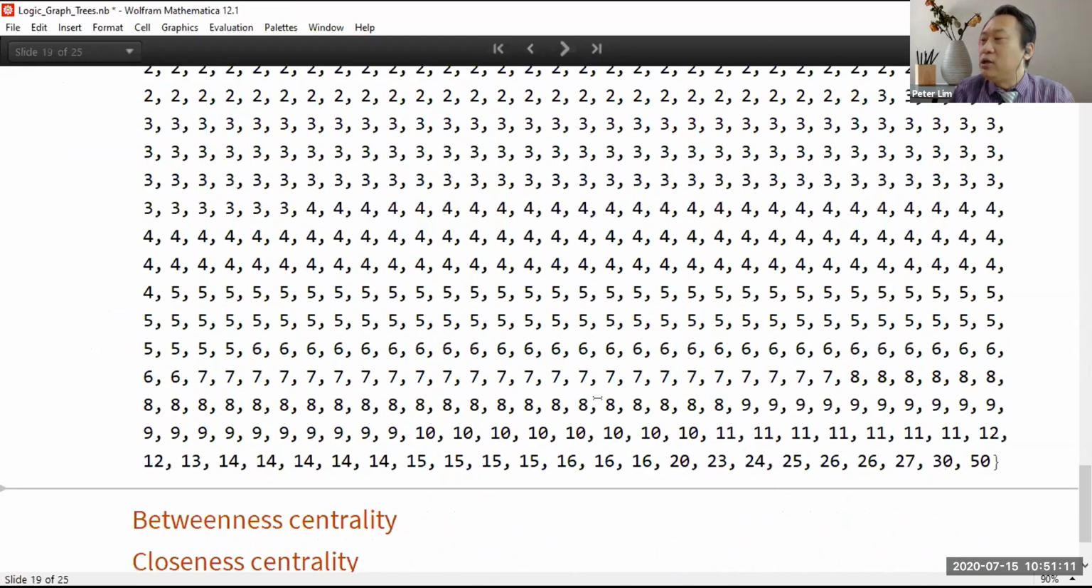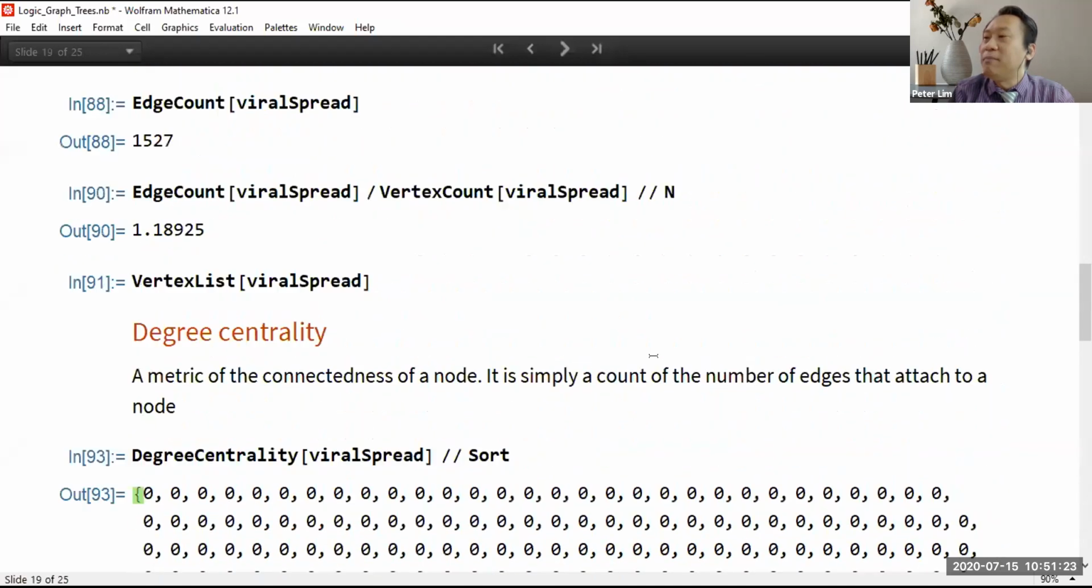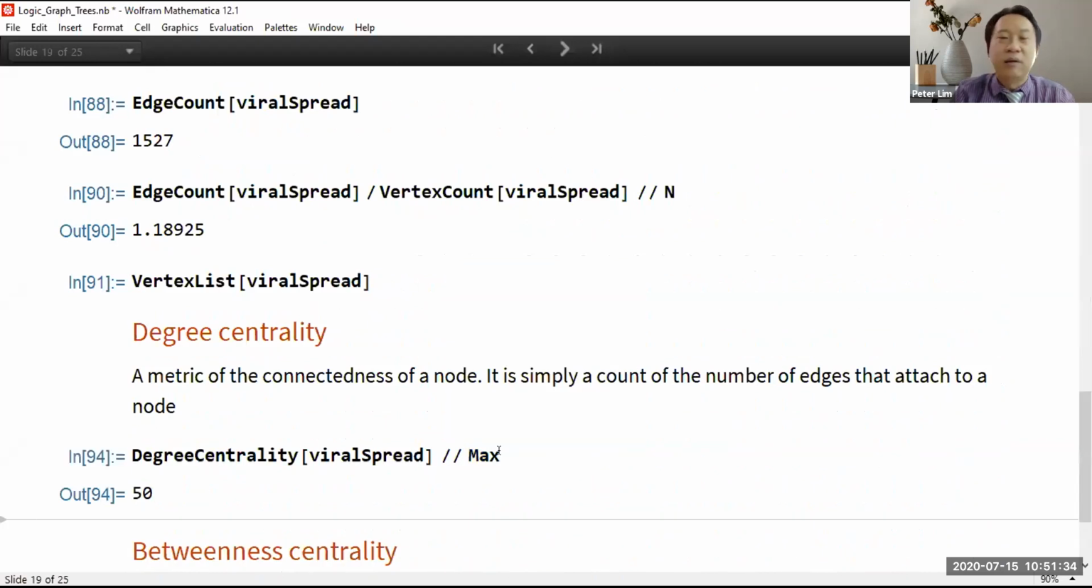But there are some people who are like multipliers, super multipliers. There's one person who has a relationship with over 50 people, then 30, 27, 26. Now you know that some people have a huge number of connections to other people. If I put a max, very simple, it shows the highest one is 50.